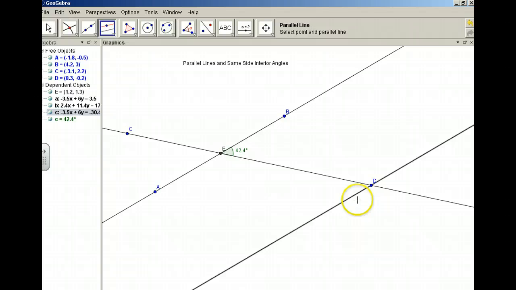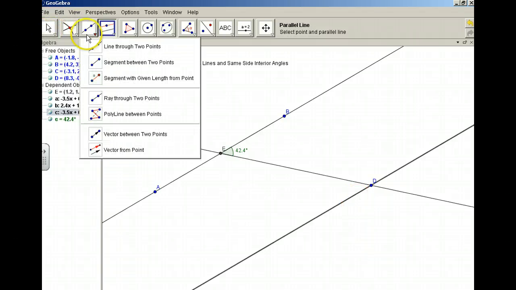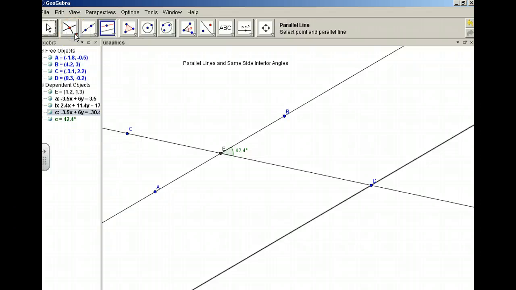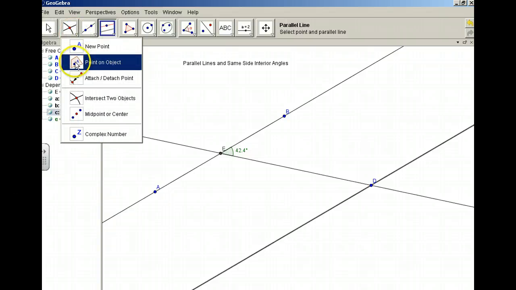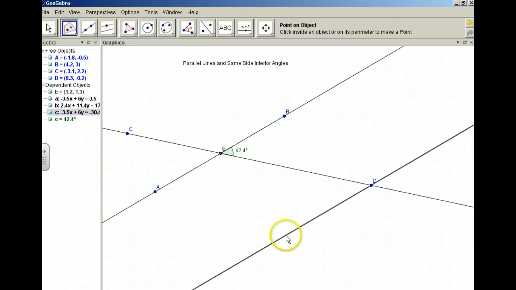Let's put a couple of points on this new line. If I click on point on object, I can put a new point here. I can put a new point here on this new line.